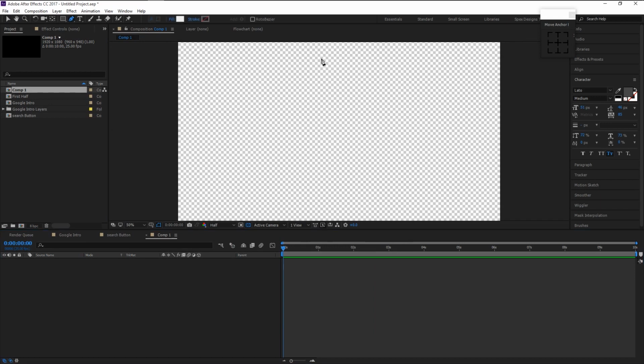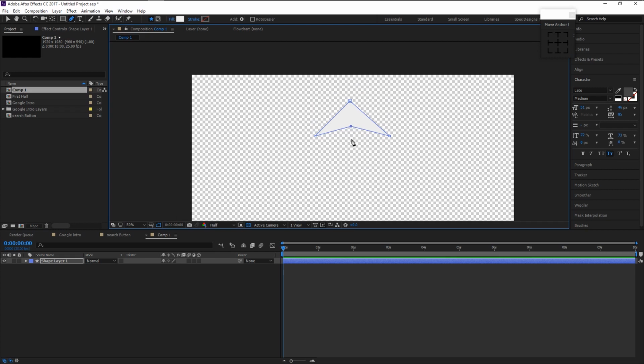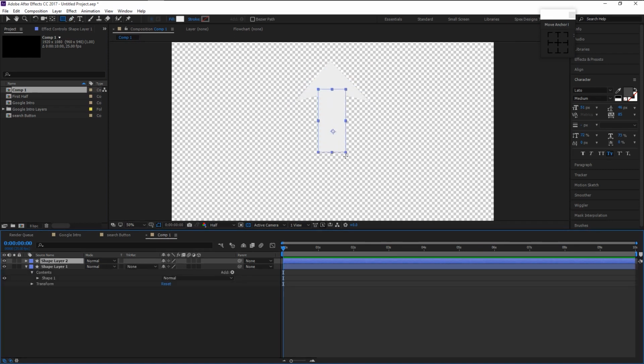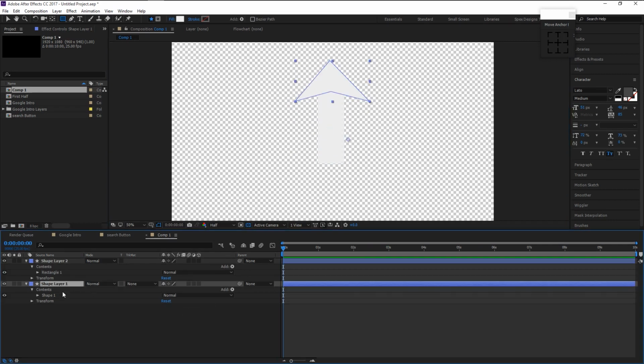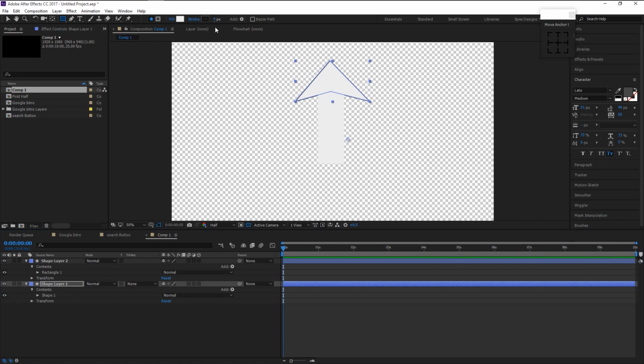Take the pen tool, make the head of the arrow like this. Now take the shape tool and make a shape like this. Select both the shapes and enable the stroke. The color is dark gray and the size is 3 pixels.